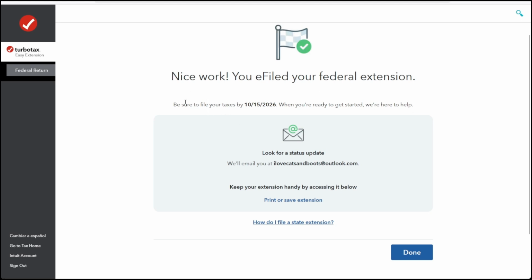In here, it will automatically state to be sure to file your taxes by 10/15/2026 when you're ready to get started. You can simply do it in here. So at the bottom, you can print or save the extension. And at the bottom, you can even choose how you want to file the state extension.